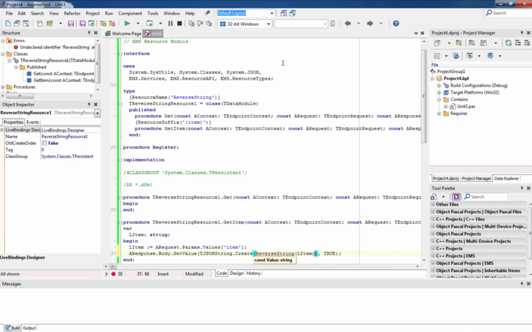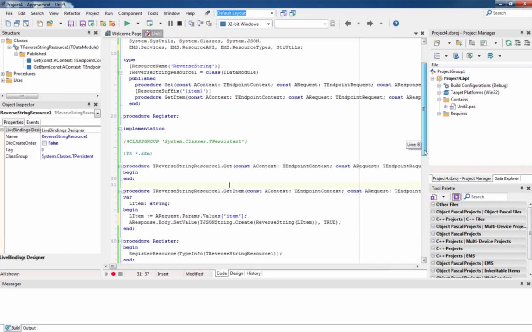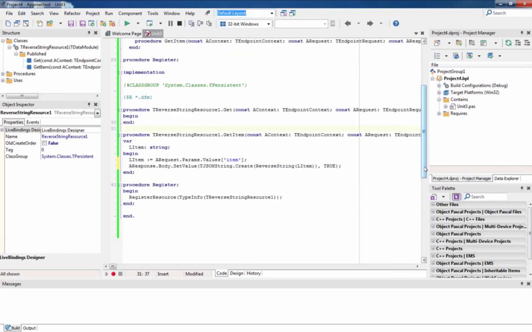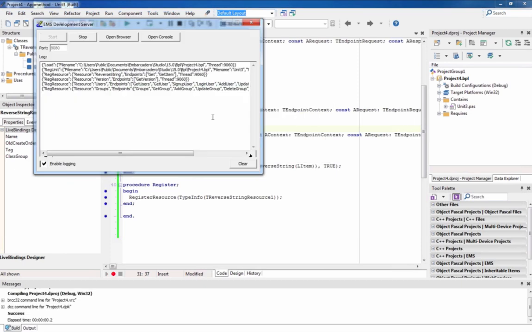And it looks like I forgot to add my uses clause for that reverse string function. Okay, so that's really all that's required to get a GET API up and running that takes parameters. So let's go ahead and run this server, and I'm going to run it on 132 here, and it is on port 8080.